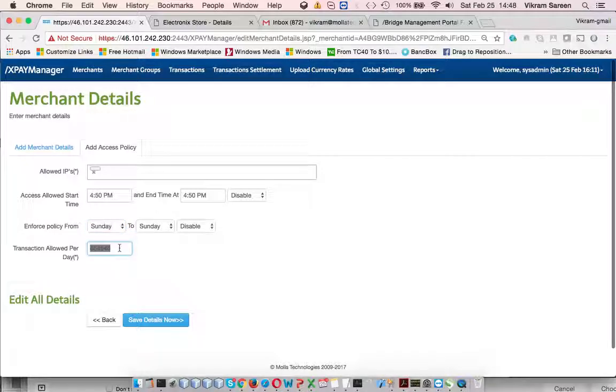And then let's say you have 40, 50 or 100 merchants using your XPAY system, and you want to give each merchant a dedicated throughput or bandwidth in terms of how many transactions they can execute in a day. You can come over here and say, okay, I only want to allow 1,000 transactions in a day.